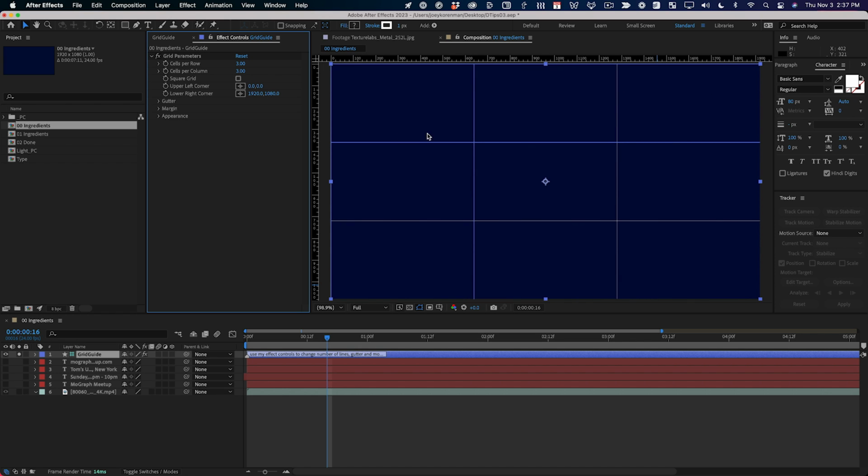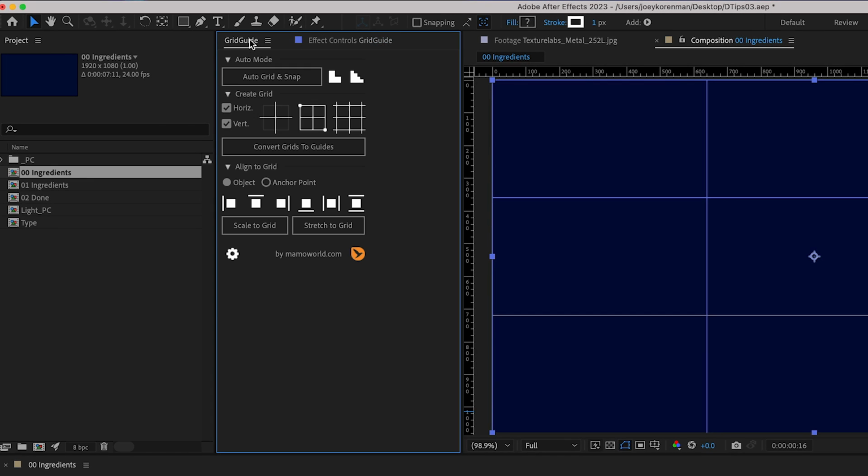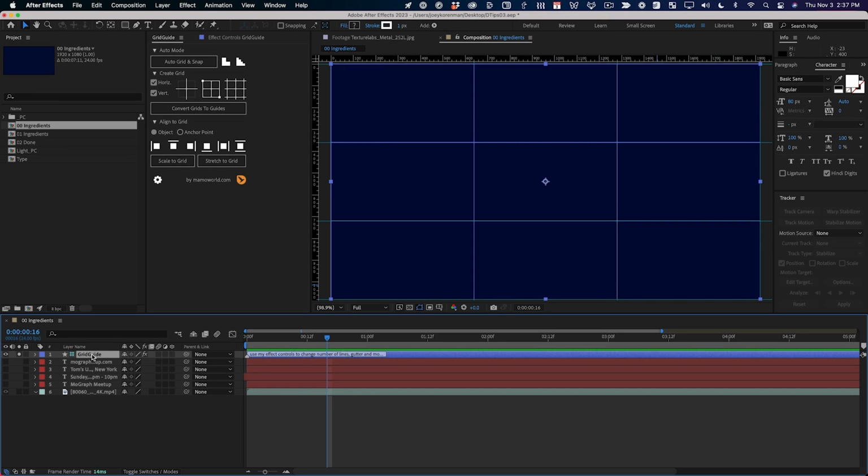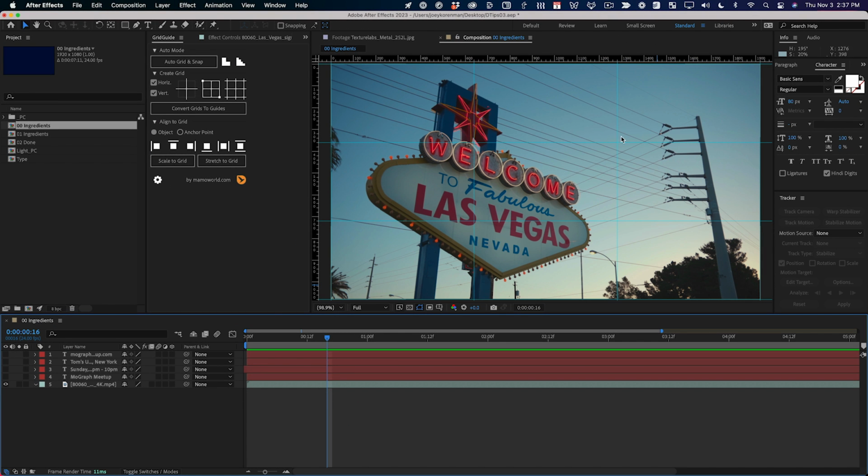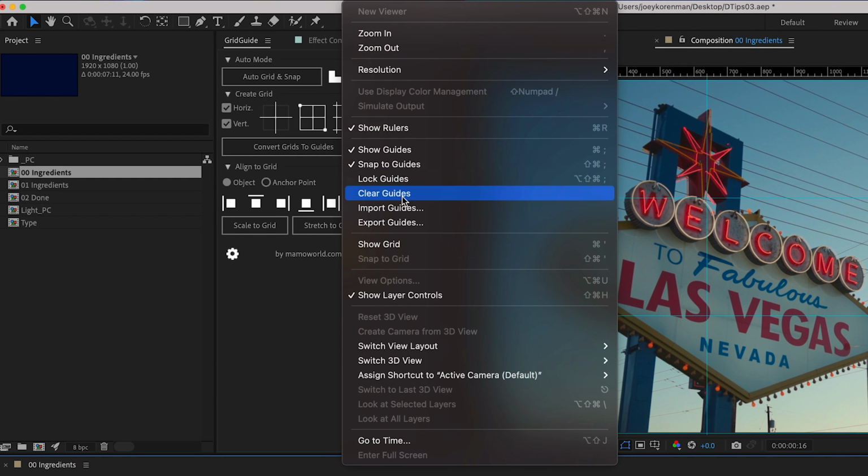And it would be really nice if I could snap to these grid lines, but unfortunately I can't because this is just a shape layer. So one of the cool features in Grid Guide is that you can create your grid and then you can say convert grids to guides. Now I can delete that layer and you'll see that I'm left with guides in the exact spot that the Grid Guide put them. And if I'm doing this a lot, I can also go up to View and I can export my guides. And then I can save those guides, re-import them, and use them on other projects.